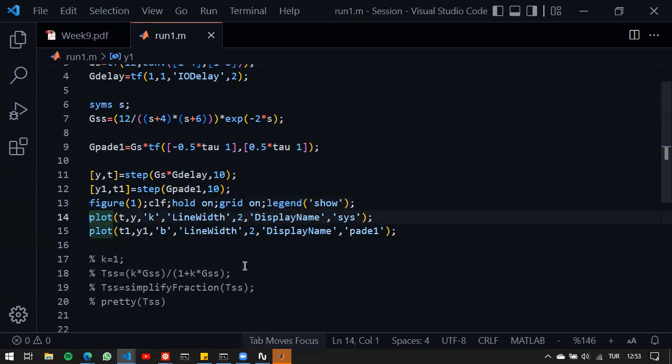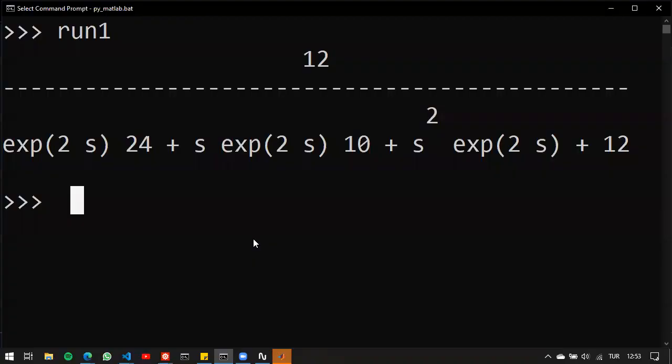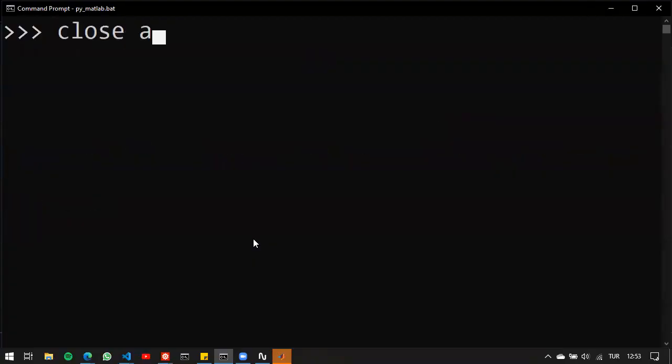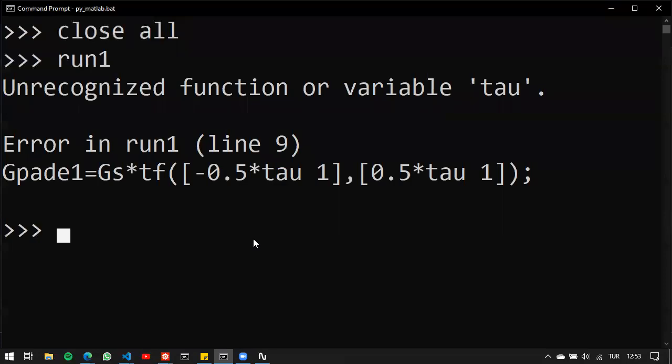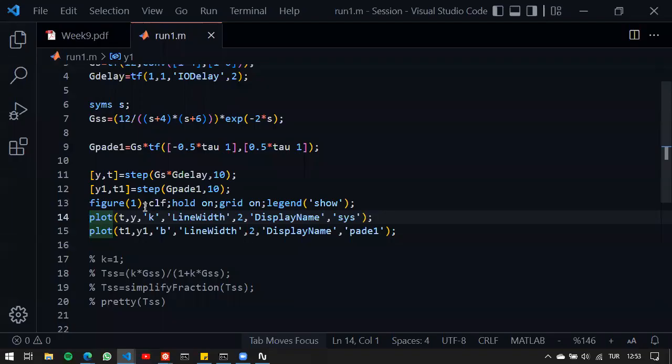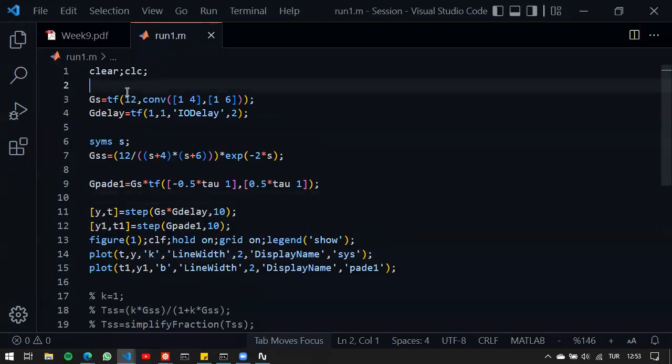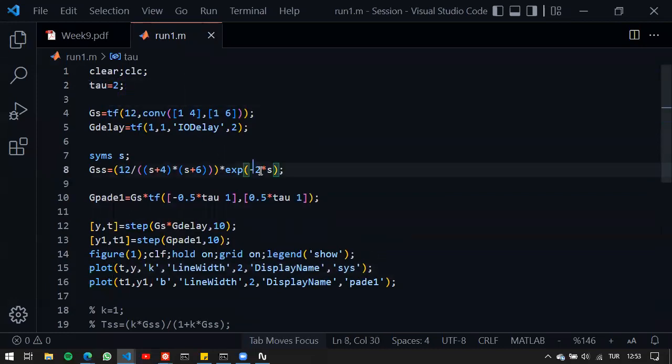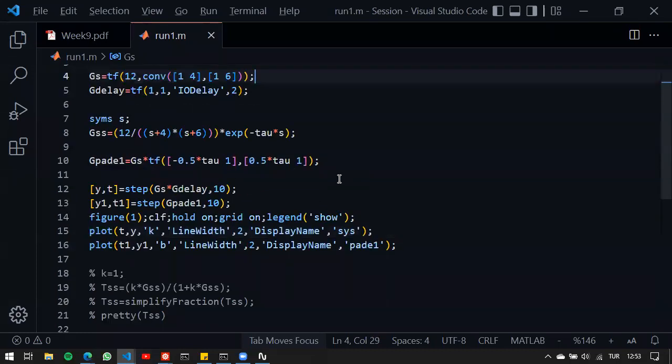So there we go. Now, of course, we didn't define tau. Now let's get rid of that problem. Tau equals 2. That's it basically. So let's use tau instead of this, and I guess we should be good to go.